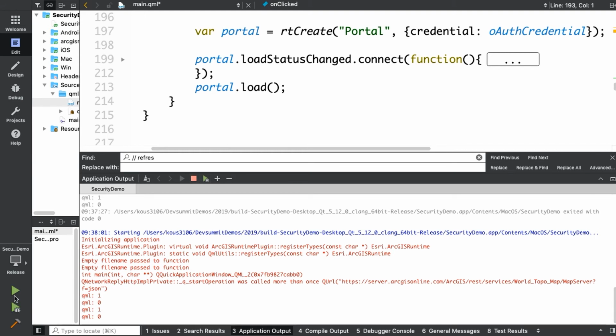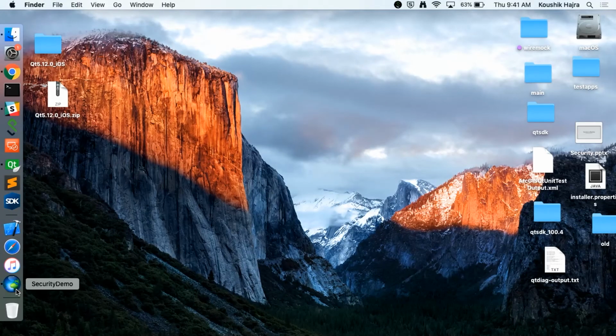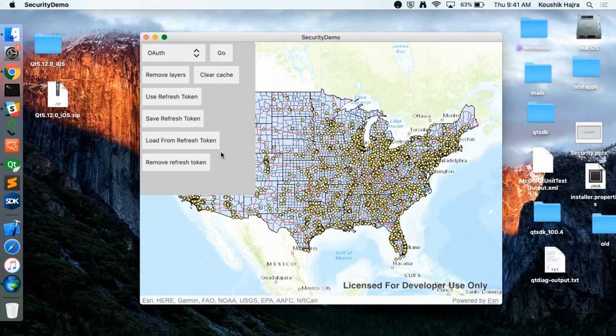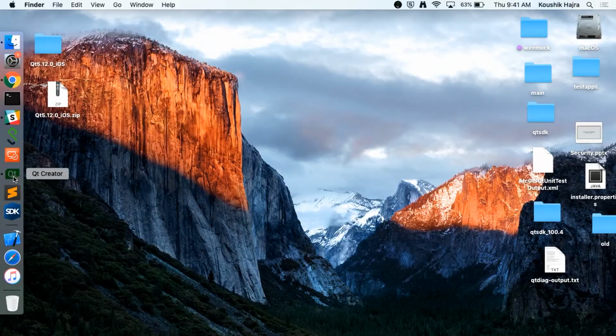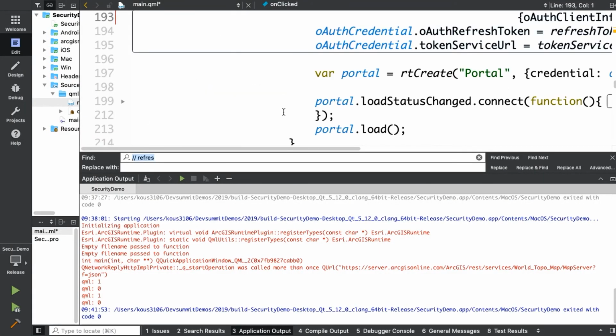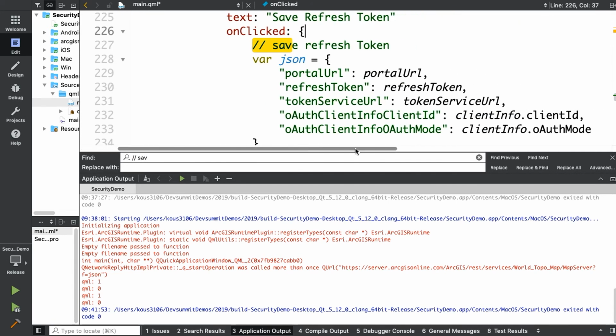So the other thing is, what happens if you have a need to close your app and then don't need to re-log in again? So I can choose to save my refresh token on this. So if I click on save refresh token, I close my app. Let's look at the code real quick, what I did there. So here is my save refresh token code.